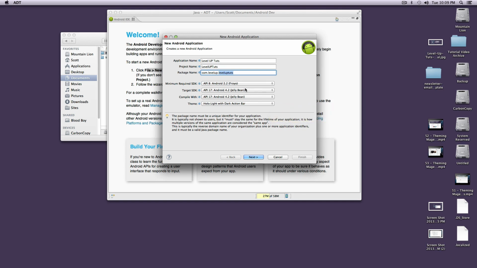So you can even start with your target SDK as the latest, compile with the latest, sure, and then the theme, there's Holo Light, Dark, or Light with a dark action bar. This is all great stuff because in the past, Android, these tools haven't given you any of these options. In fact, you had to fill out your project name, your package name yourself. It didn't do it for you, and you didn't get to choose a theme to start off with, certainly. So this is all really nice.